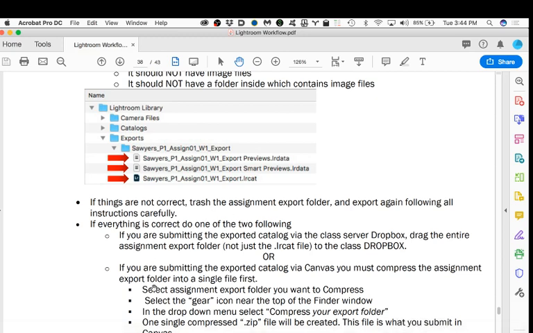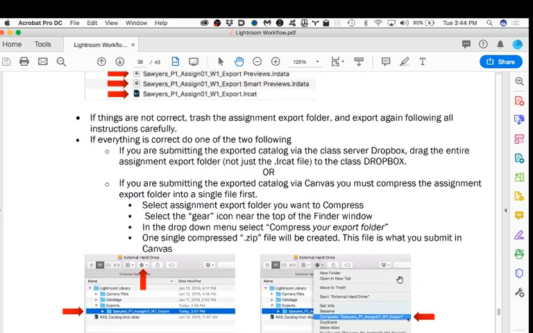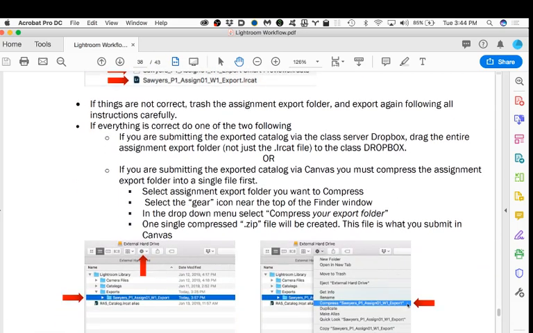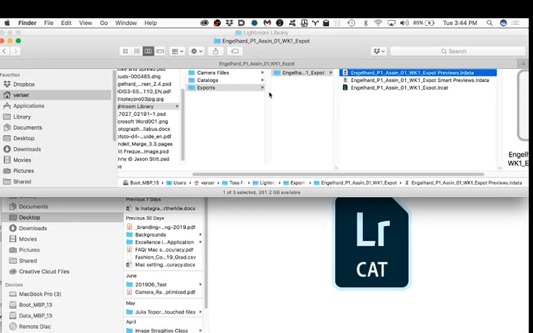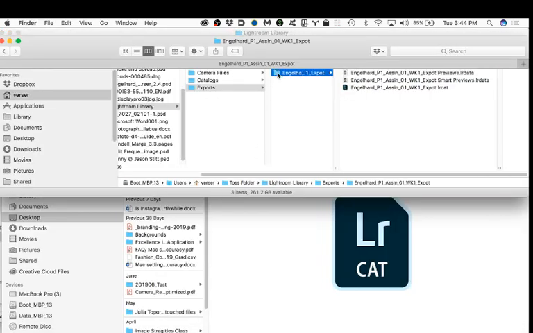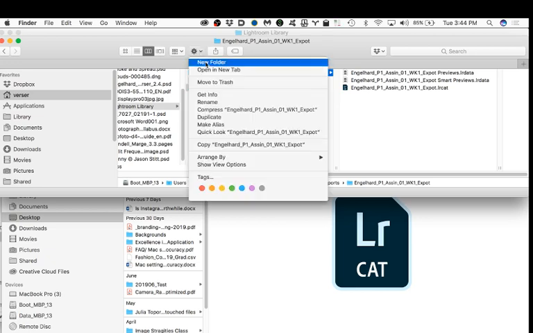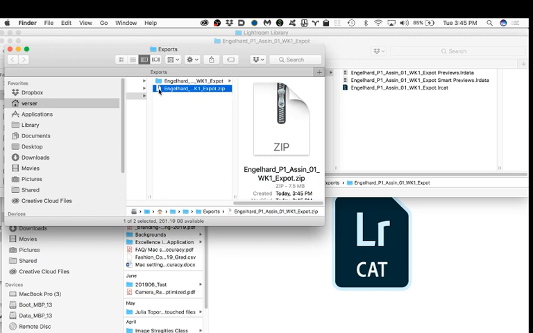If you're submitting a catalog via Canvas, you have to compress this into a single folder first, and this is how you do it. I need you guys to all find this export folder that we're talking about right here, the export folder that contains those three files that you need. Come up to the little gear wheel right here and say compress Engelhard P1 assignment 1 week 1 export. Compress that into a single file. It has created this single file that contains all three of these folders. This is what they would submit on Canvas, and it will take it.